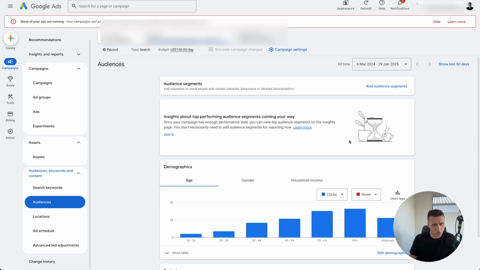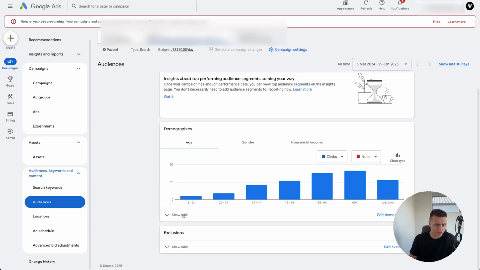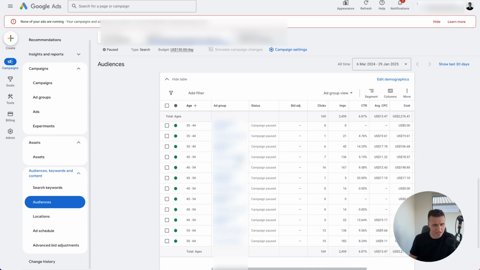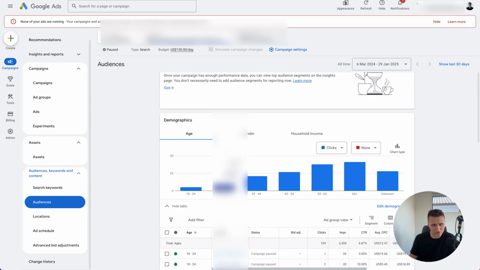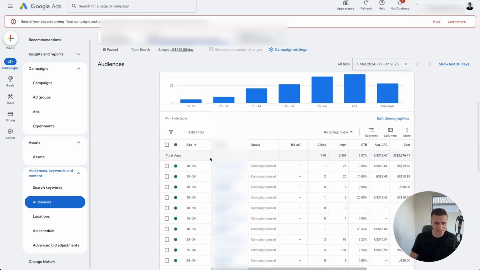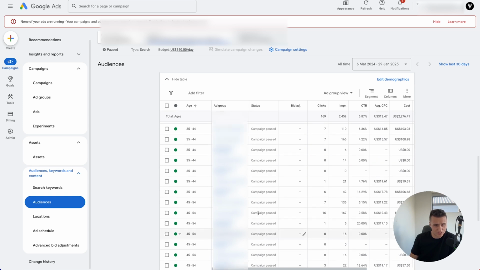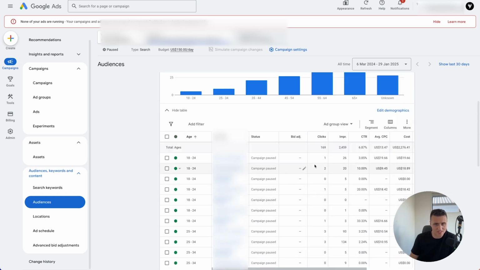In terms of audiences, we've got quite a fair amount of data here, and it looks like nothing was excluded. Now, I could tell you now that not a lot of 18 to 24-year-olds are going to be thinking about a kitchen and bathroom remodel. So these are just some things that I would definitely exclude. Nothing was excluded, so there were definitely opportunities here to save some clicks and not have people below a certain age even come through.